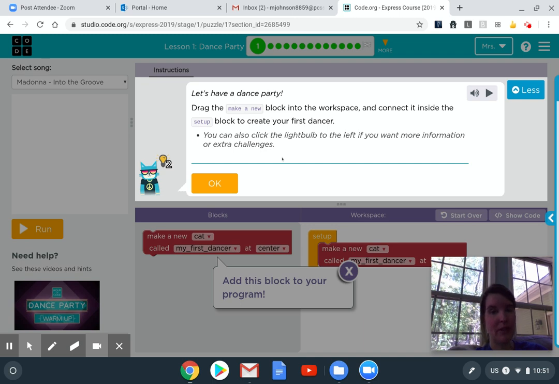So it also gives you a little hint. You can also click the light bulb to the left if you want more information. Okay, so I'll hit OK. I read his instructions. All right, so I've already done this one, but if I had not, it would look like this when I started.